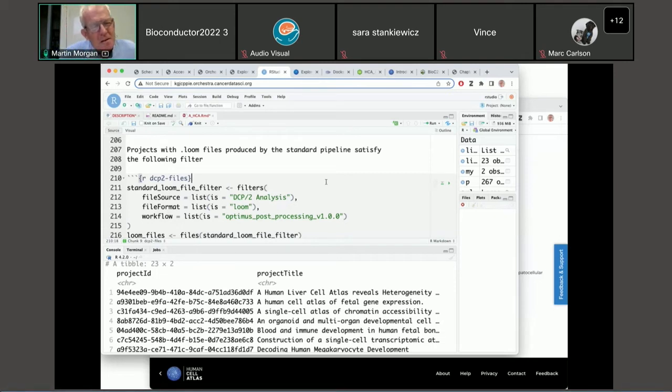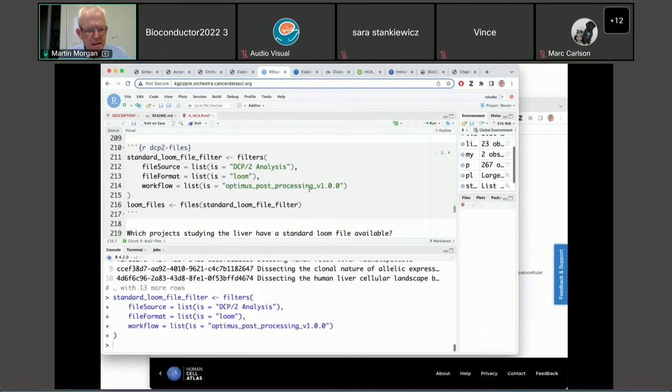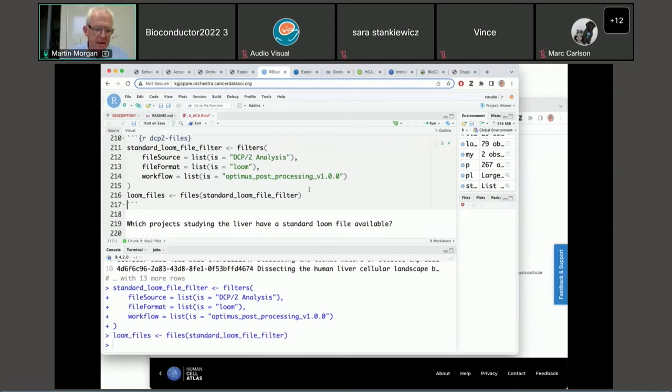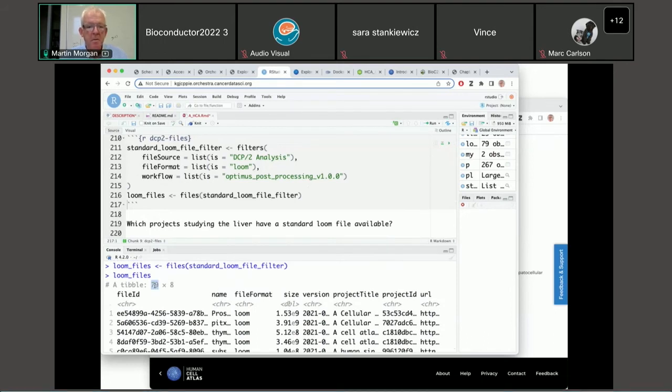They've stopped doing that apparently, but there are about 77 files that are currently available. So here is a little example of a little bit more complicated filter. I'm saying, I'm interested in all of the standard loom files that have been processed using the standard pipeline and that have integrated the samples within a single experiment. So I'll evaluate this and query for those files, and I find that there are 79 of these standard processed loom files, which represents a wonderful starting point for tutorials or student training or for comparative studies.